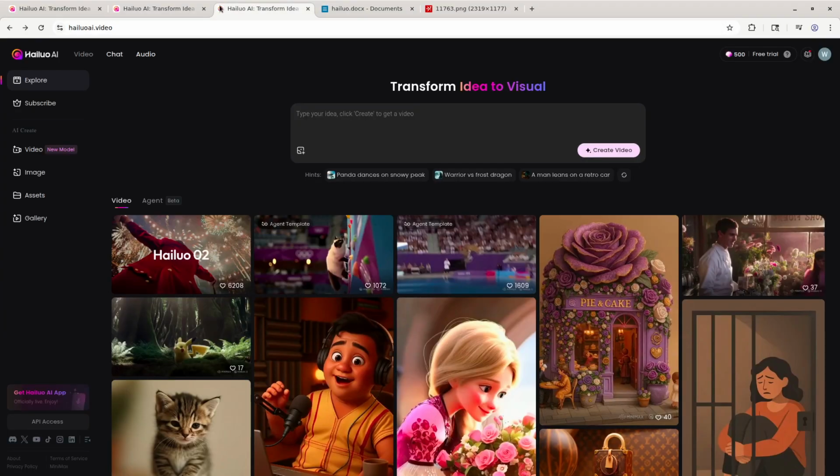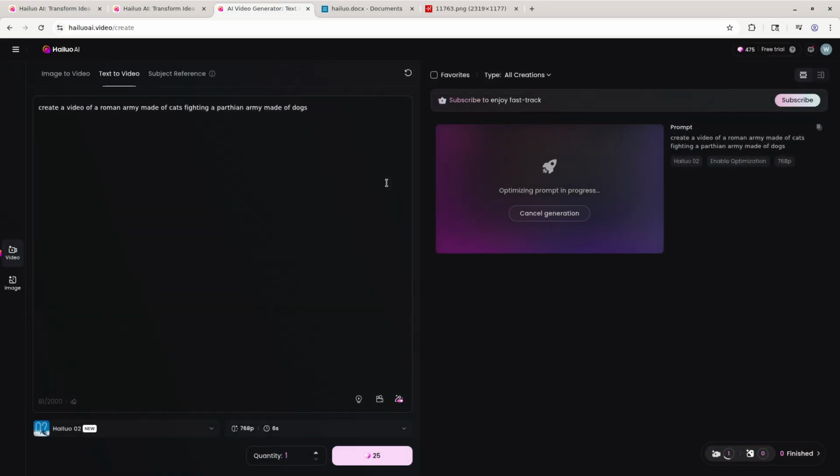And now let's use Hailuo. Create a video of a Roman army made of cats fighting a Parthian army made of dogs. And this is what it looks like. This is actually my first time generating on Hailuo, so you're seeing what I see for the first time. I don't know how long this is going to take, so I'll come back in a moment when it's done.